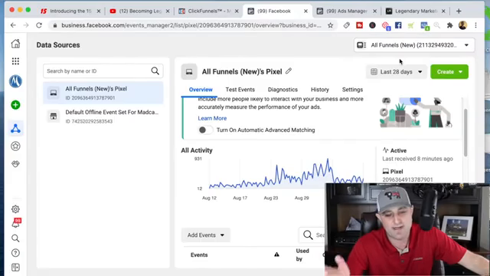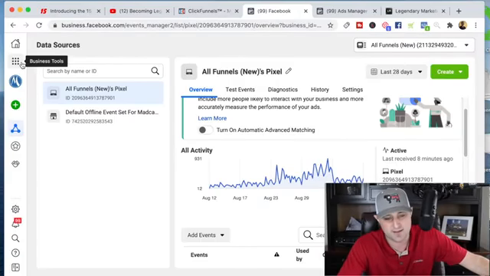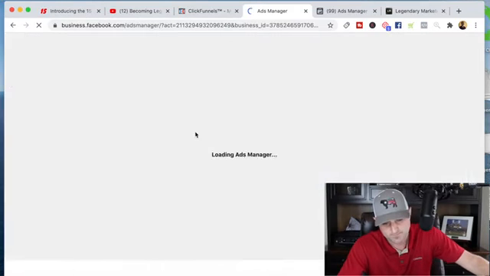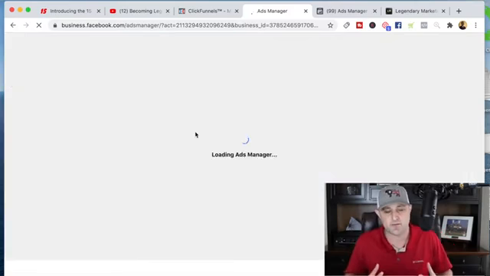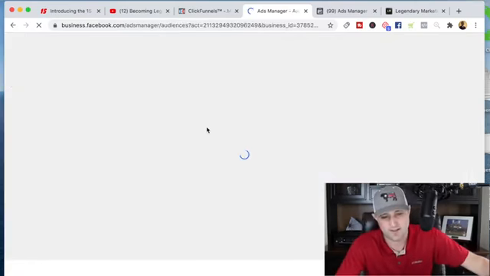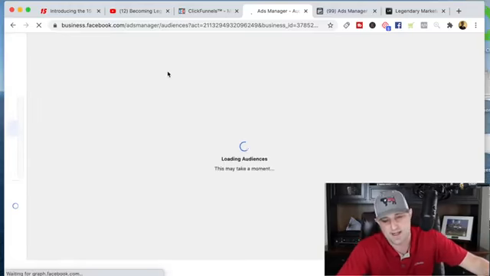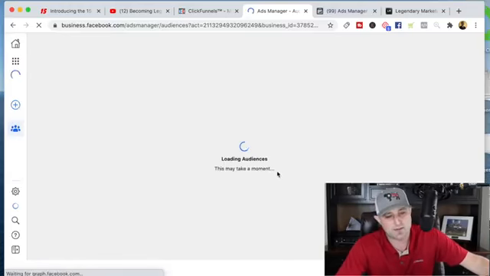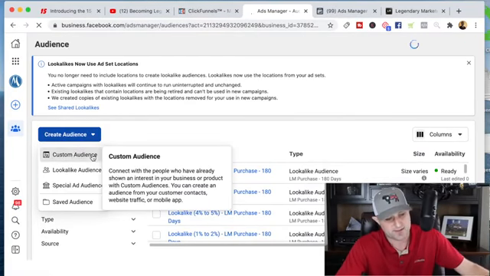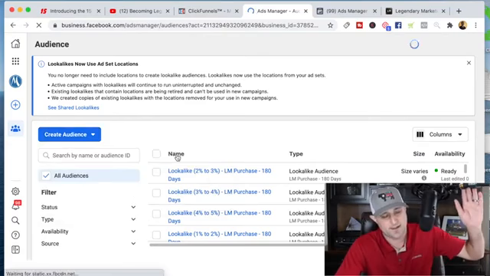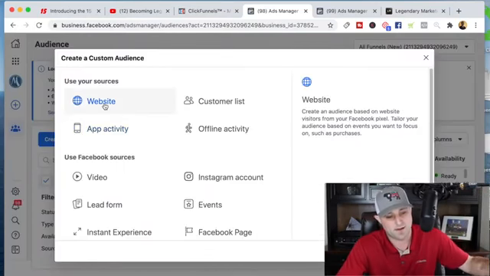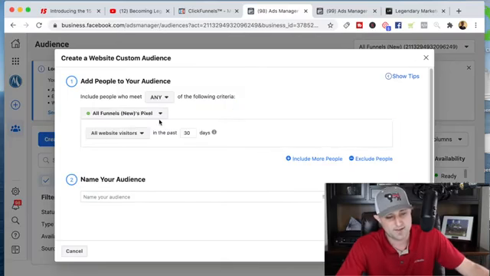So what we're going to do is after we have that pixel installed on our website, the next thing we want to do is go over to the audiences section here. And so basically what we want to do is create a custom audience that consists of people who have already hit our website. And there's a couple of different ways to do this. But basically what I would do, or the way I usually do it, is I'm going to go ahead and create a new audience, and I'm going to create a custom audience. And what I want to do is create an audience of people who've hit my website.